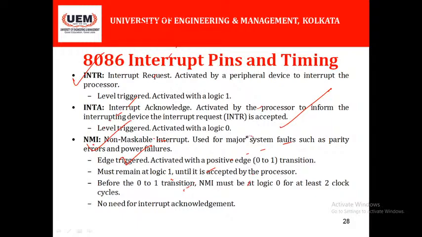Say if there is a 0 to 1 transition, it is considered to be the positive edge. If there is a 1 to 0 transition, it is considered to be the negative edge. NMI must remain at logic 1 until it is accepted by the microprocessor. Before the 0 to 1 transition, NMI must be at logic 0 for at least 2 clock cycles.